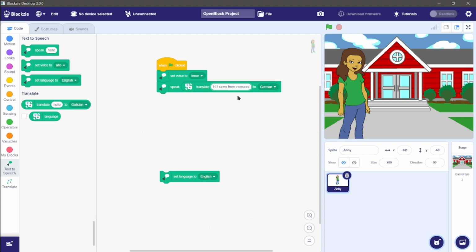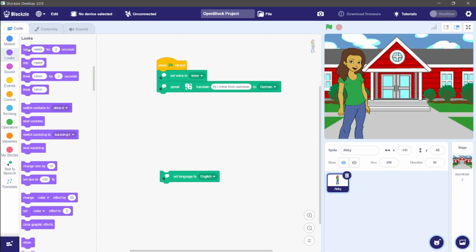After that, I am going to make it appear on screen also. For that, I will use this say block, so that whatever this sprite is saying will be displayed on the screen in English, as the people from the other side can understand. So this will make "Hi, I come from overseas" visible in text box form on the screen.